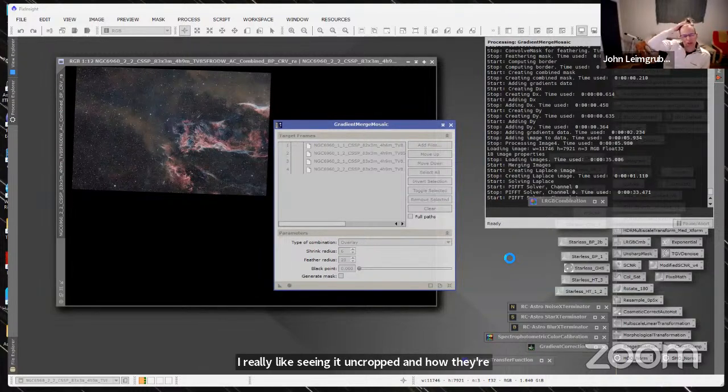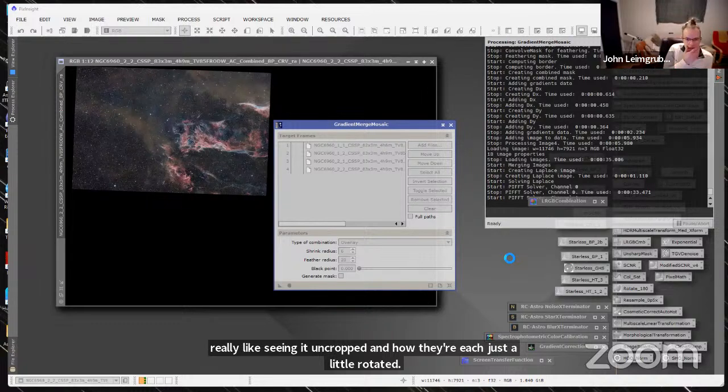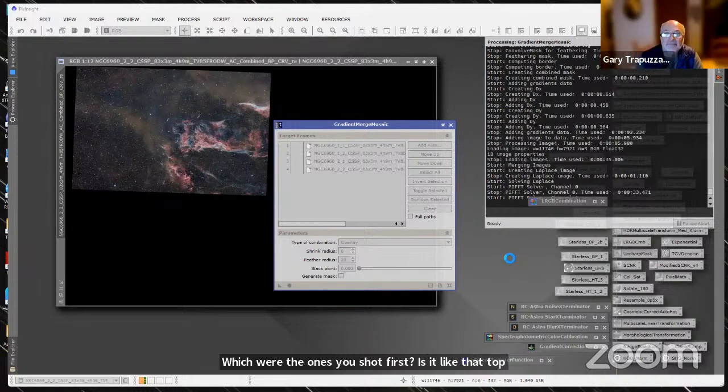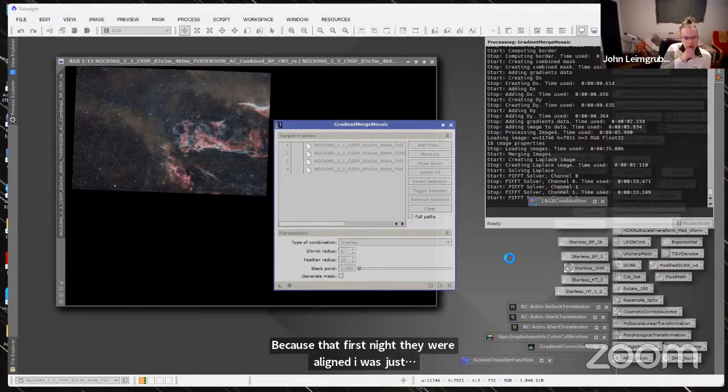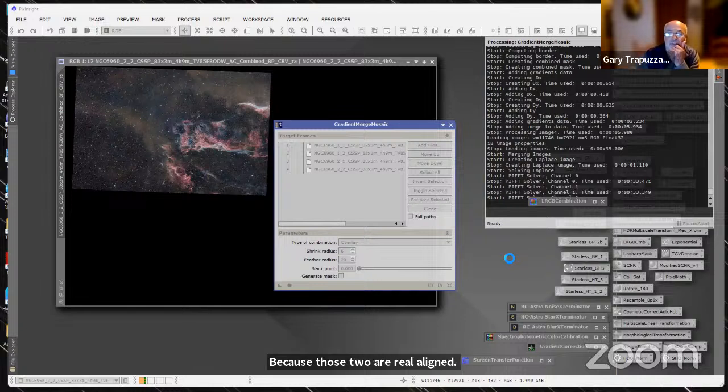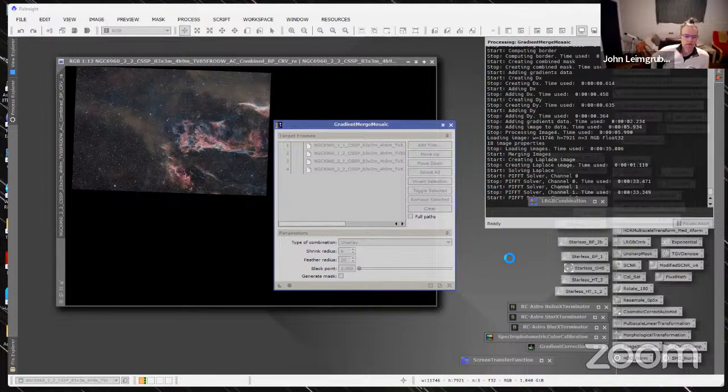Which were the ones you shot first? Is it like that top left panel there? Because that first night they were aligned. Those two were really aligned. Yeah, I think the Eastern Veil was the first one I shot, because I wanted to have something visible. Like if it didn't work, I'd still have an object.